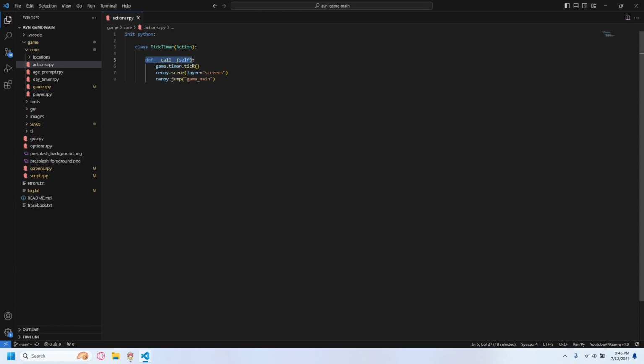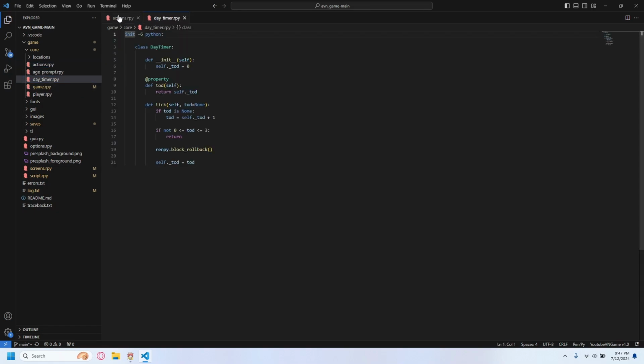This __call__ method is special because it's __call__ instead of __init__. Call allows an instance of the TickTimer class to be called as if it were a function. When an instance of TickTimer is called, this method will be executed. Let me see. Tick timer, tick, because it is part of the day timer.